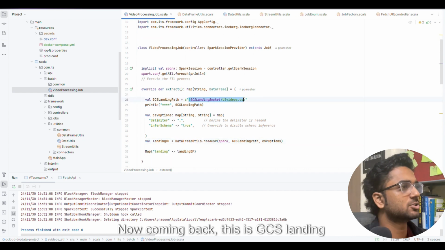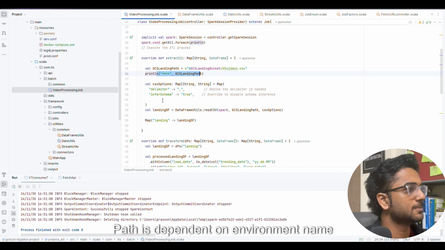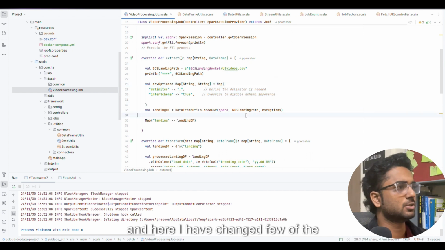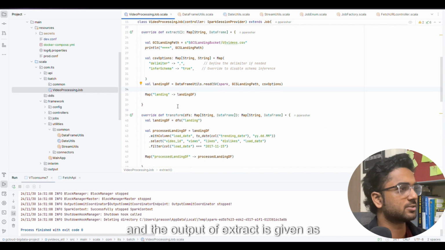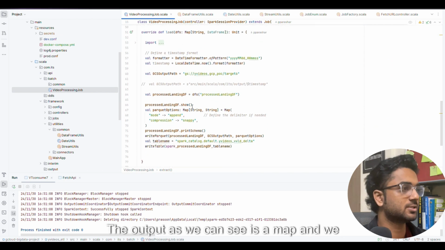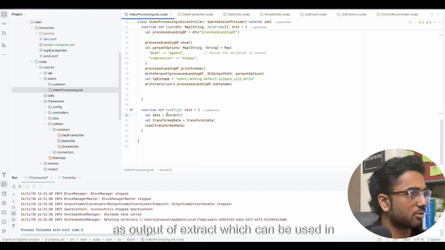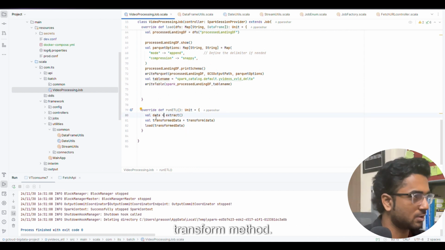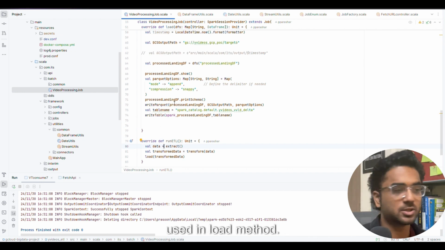Now coming back, this is the GCS landing bucket. The path is dependent on the environment again. And here I have changed a few of the parameters from the generic one. And the output of extract is given as an argument to transform. The output, as we can see, is a map, and we can even have multiple data frames returned as output of extract, which can be used in the transform method. And the output of this transform method can be used in the load method.